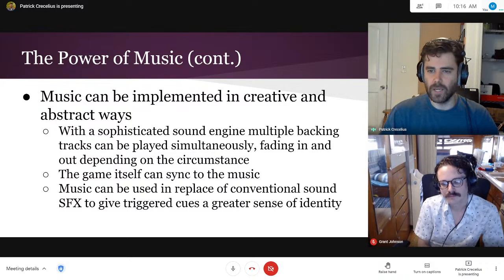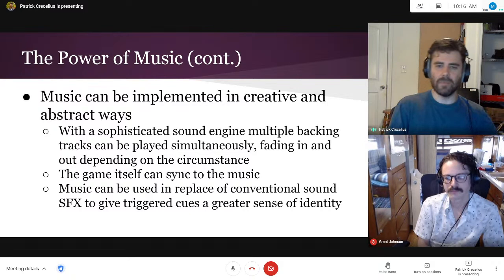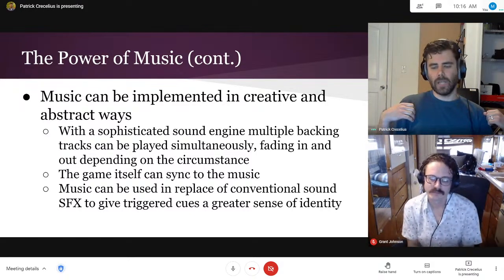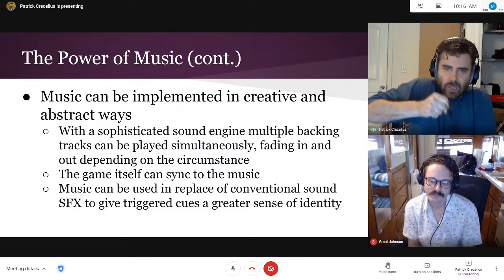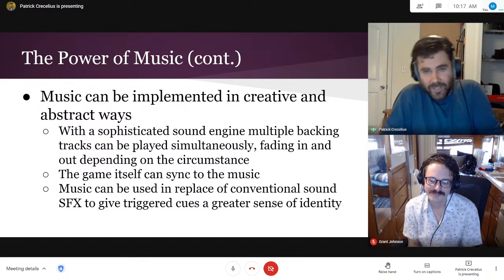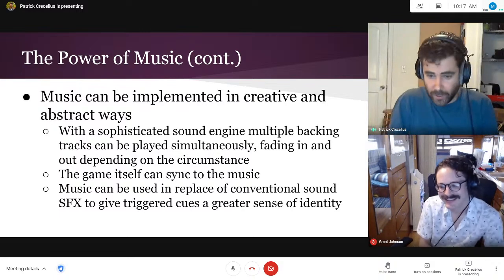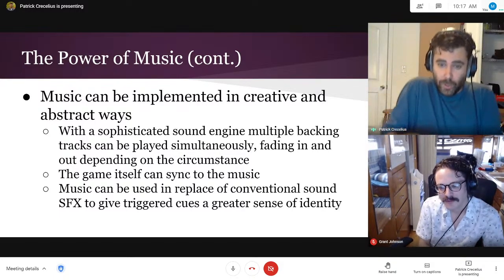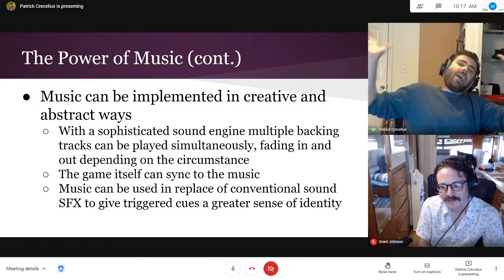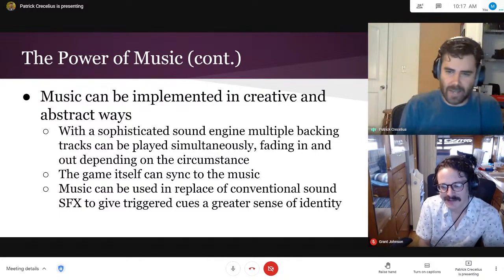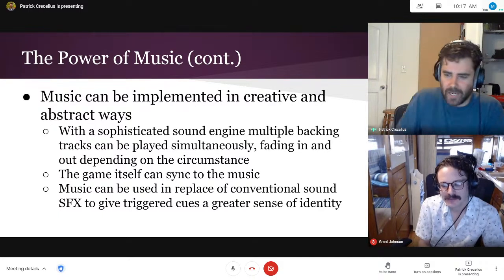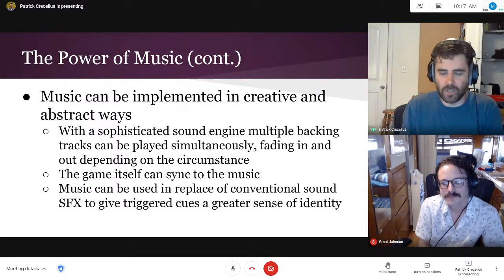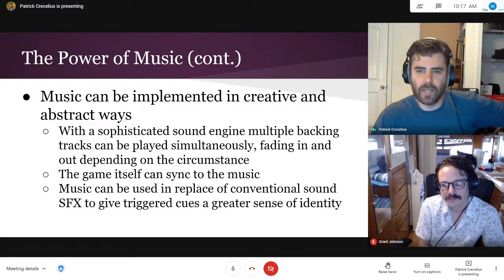Music can be used in replacement of conventional sound effects to give triggered cues a greater sense of identity. What I mean by that is, let's say you open a chest in Zelda. Instead of just the chest opening and you going, yay, I got a heart, it plays a little musical jingle, and that makes getting that heart way more dramatic and impactful than just the sound effect of a chest opening. So doing little musical jingles can be really great for that.